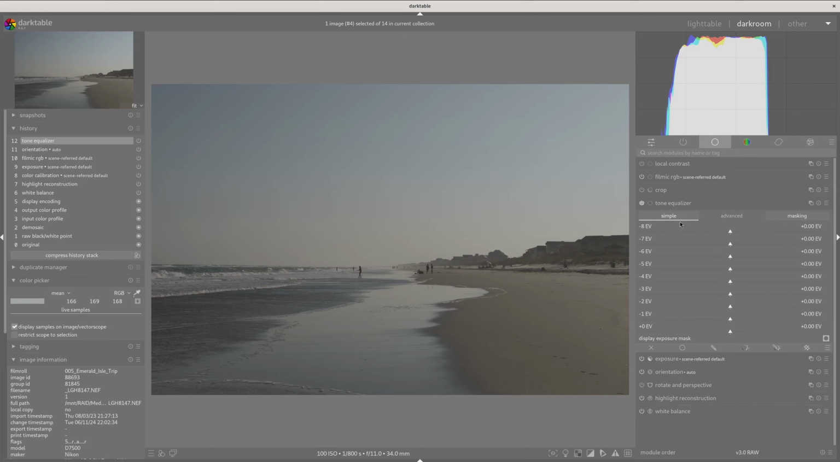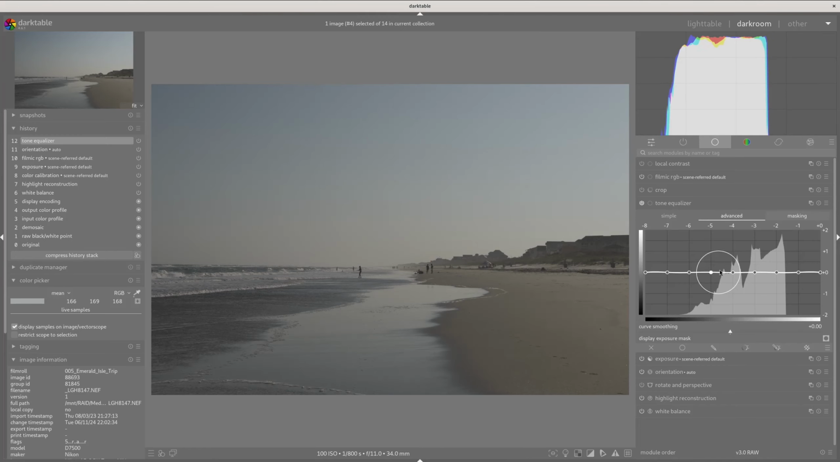I would skip the simple tab. I really don't use it. You can come in here and adjust things. I sometimes use it more for fine adjustments of areas after I've done a curve. I would start with the advanced just because it visually makes more sense.